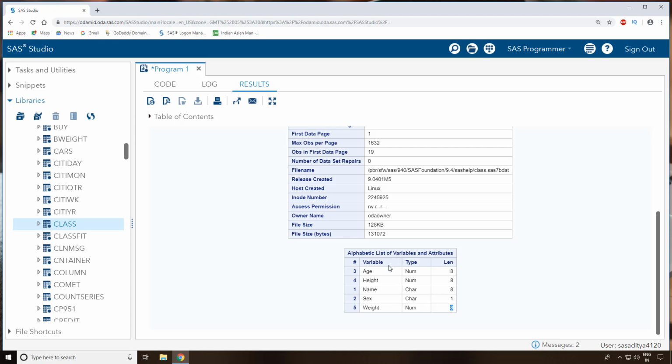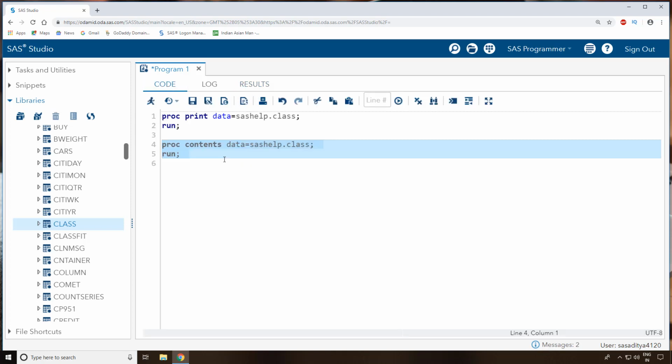So all the variables whatever you displayed in your output, it is just giving a detailed description about your variables and observations and all. By default, when you write a proc contents, what happens? It will just display the variables with all the information, like how many variables and how many observations and all those stuff.